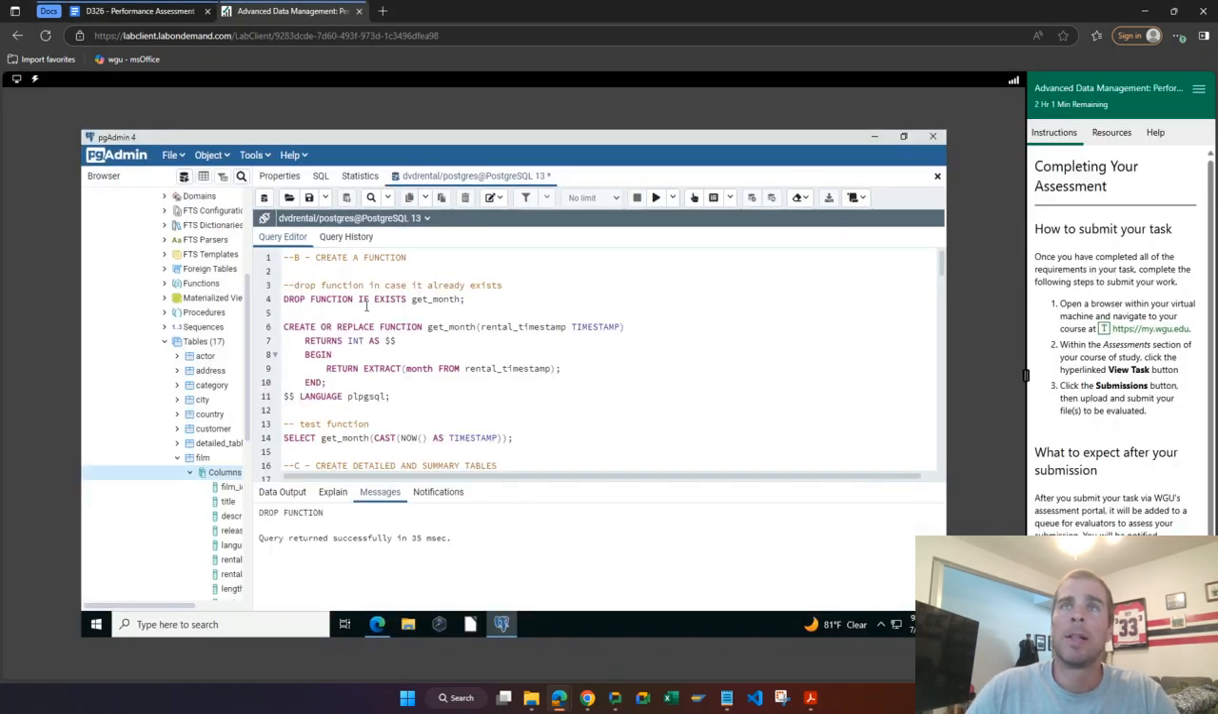Here's my code. The first part that begins with the SQL is part B. So we've got to create a function that transforms data. What I decided to do at the start is drop the function just in case it already exists. I don't want to work with something that's already out there and mess with it. So I'm just going to drop it, erase it, start fresh. So I'm going to go ahead, drop function if it exists, get month. And you see that performed successfully.